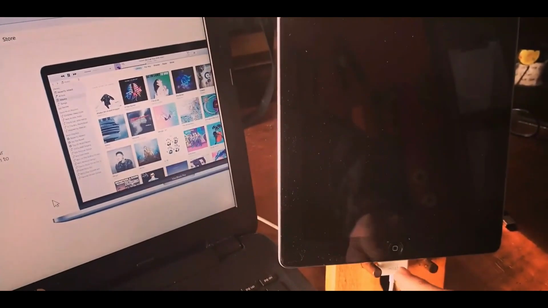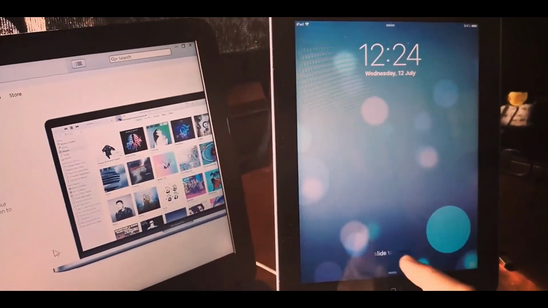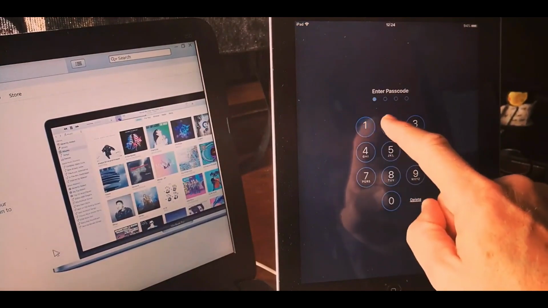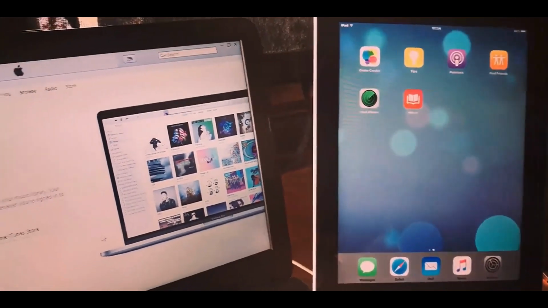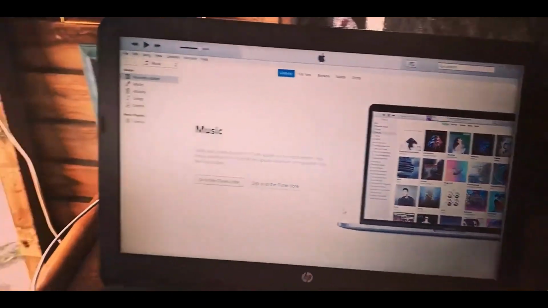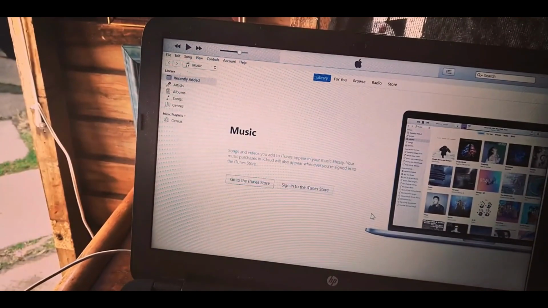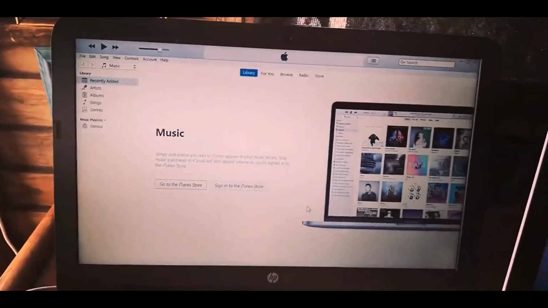Right, there you can see I'm plugged in onto my iPad. There's my iPad. I'm going to slide to unlock. Don't copy my password. It's a mega password. Right, and there's my Windows. So I'm going to plug the USB in. Come on, baby. Right, I've plugged the USB in.